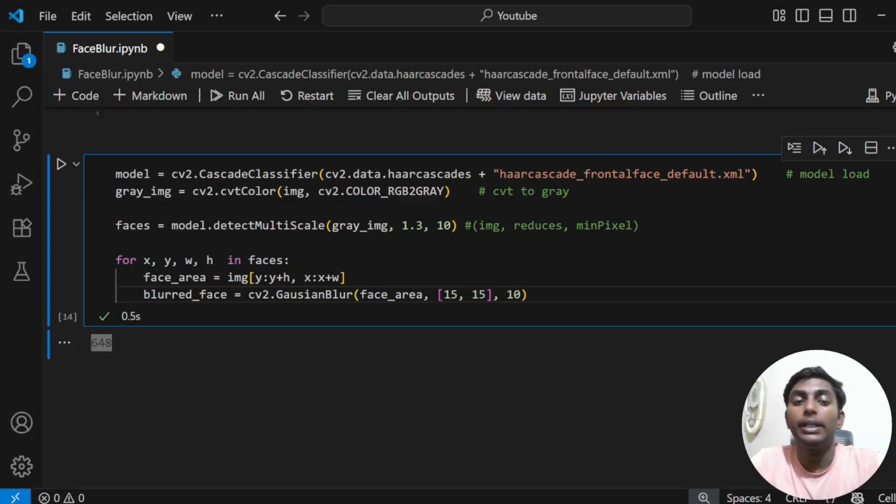If you need a greater understanding of how Gaussian blur actually works, then I have already uploaded a video, so you can watch it from the I section also.